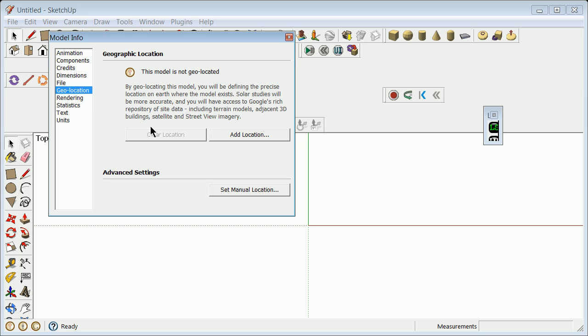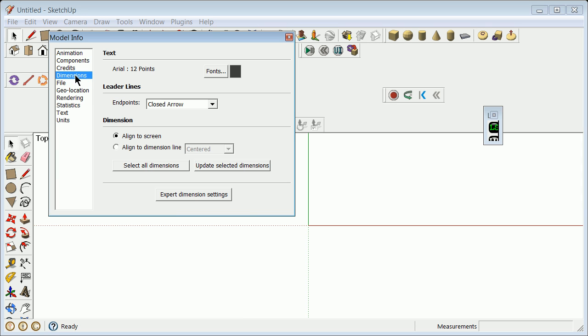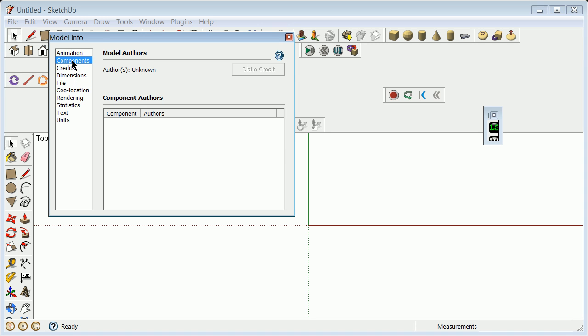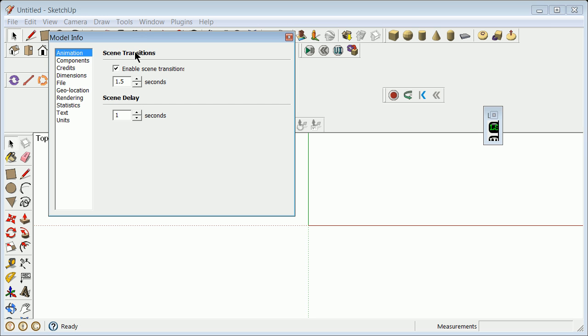Usually the best way to go about getting your location is to bring it in from the interface, which we'll look at over time here. Okay, showing you some dimension settings, credits, of course, components and how you deal with components, that's how you do blocks, and specifically this animation. Right away, if you're going to do nothing else, set this animation to something like perhaps 5 seconds here and 0 for the scene delay.